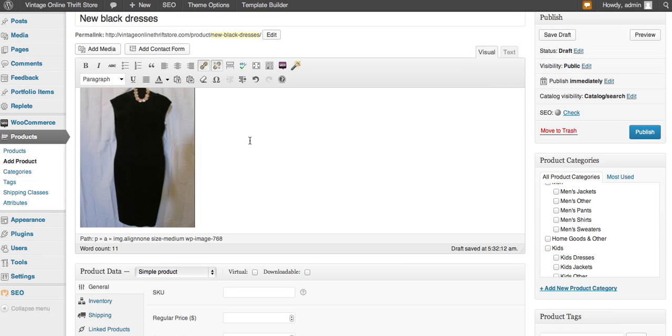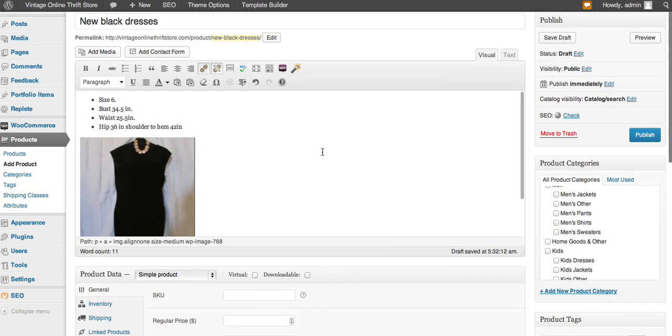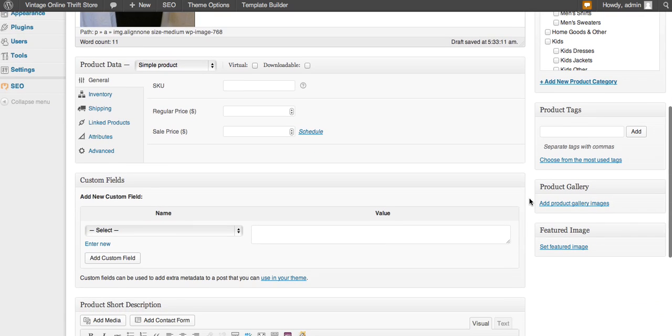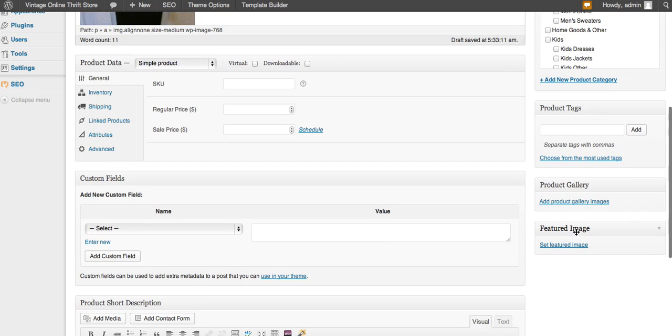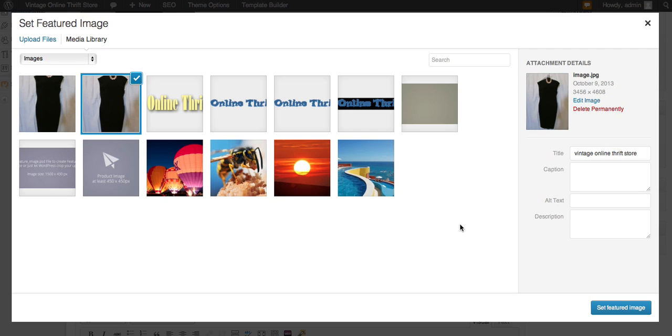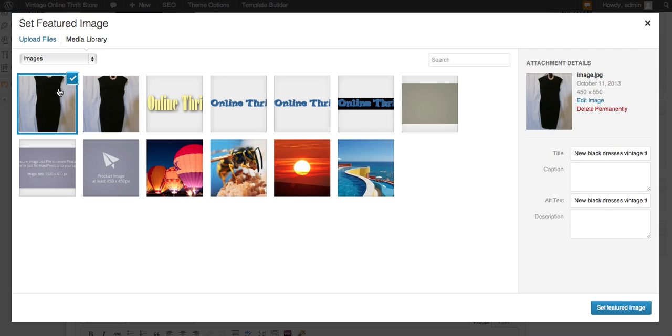Another thing, you then just add more pictures in this area so they can get a better idea of what the dress looks like. But now here's the important thing. For it to show up in the product boxes, you need to come down here on the left-hand side, and where it says featured image, you need to click set featured image and select the black dress you got, and right there. Actually, that's not what I want. I want this one. There you go.